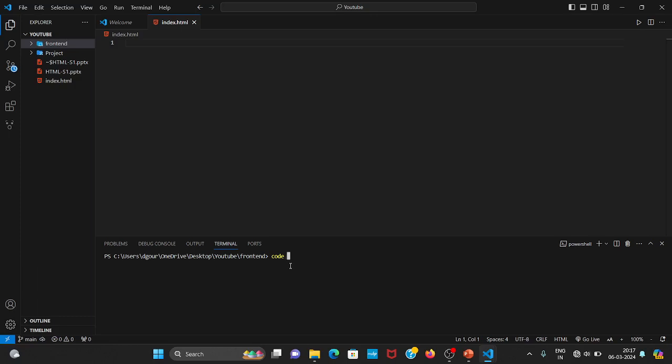Just write code and then similarly the first letter and then tab. Okay, I will show you later. For now we are inside the front end folder. So now if we make a new file, you can see clearly it will be made inside the front end folder. So let me write index.html. Now this index.html is inside the front end folder.